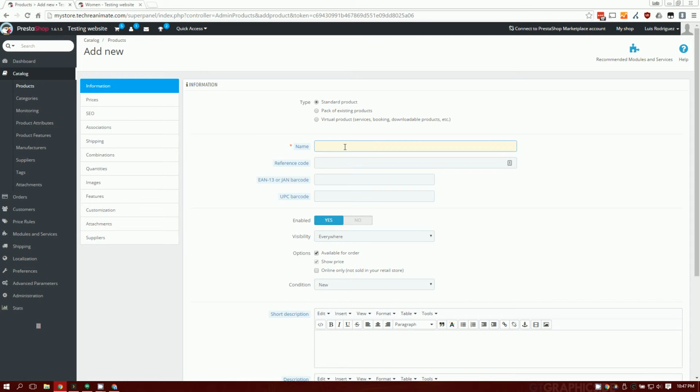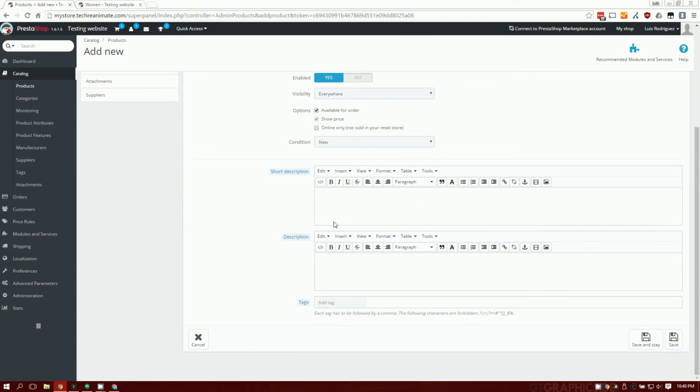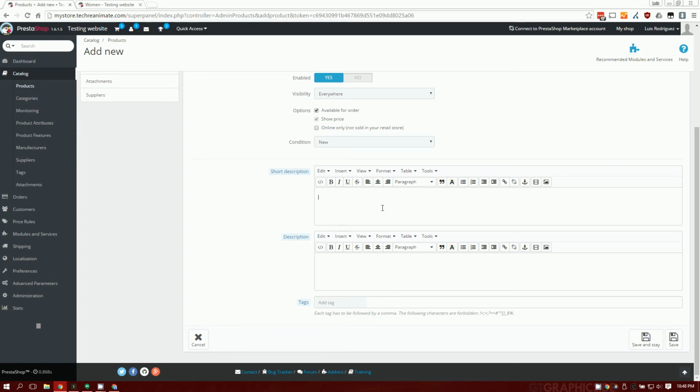So you can see here it's asking us for the name of the product. I'm going to go ahead and call this Test Product 1. And so this is a standard product. You can also create virtual products for downloads and other stuff. So let's go ahead and type a short description. This is a short description to a product. This is a much longer description to a product sold here on our website.